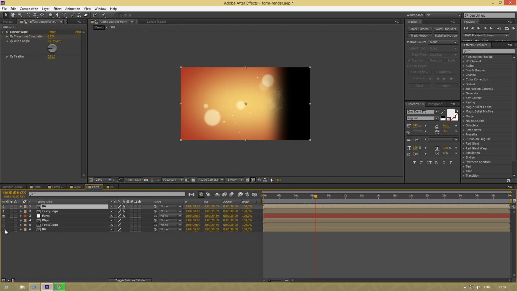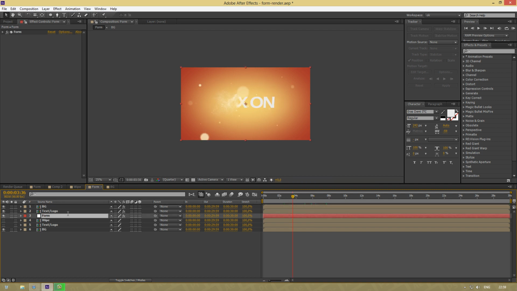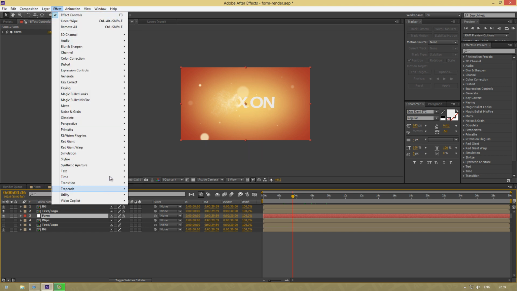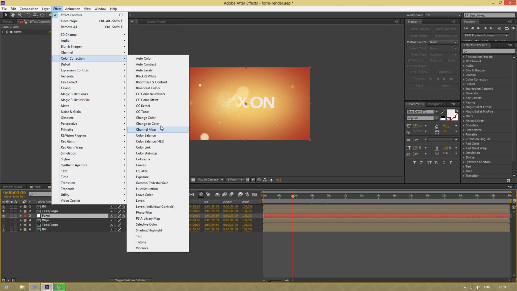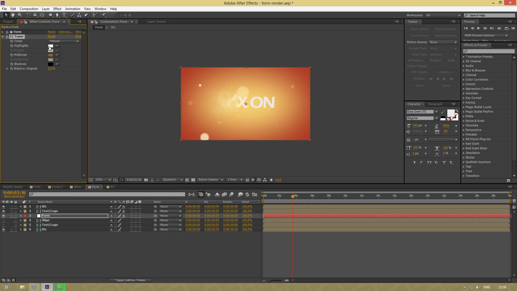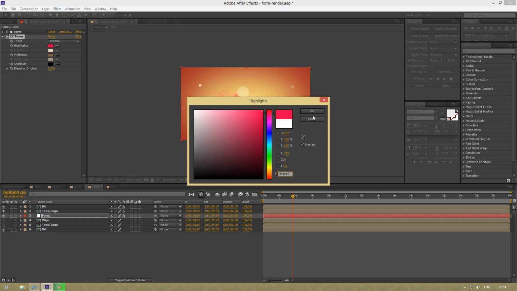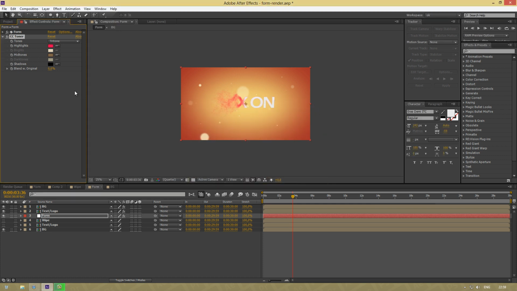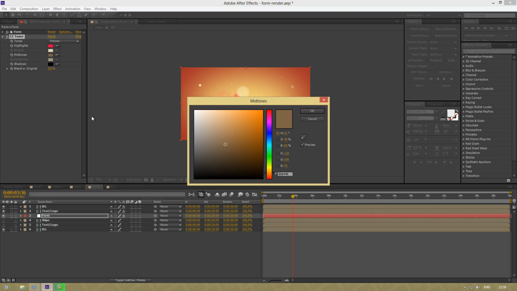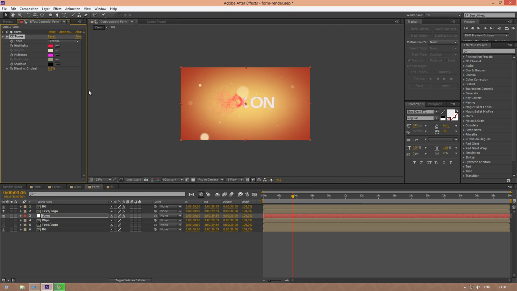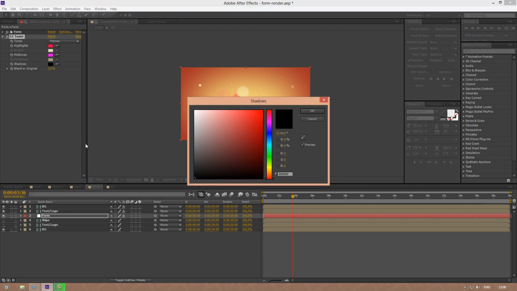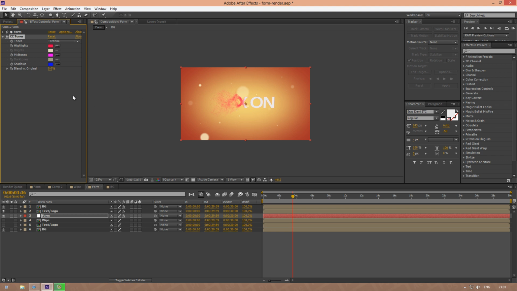So let's turn the background back on. Let's go to about here and click on the form layer, go to effect, color correction, and CC Toner. For highlights, I will use this color, and for midtones, I will use this. Now for the shadows, I will use blue. And let's blend this with original, set it to 27.